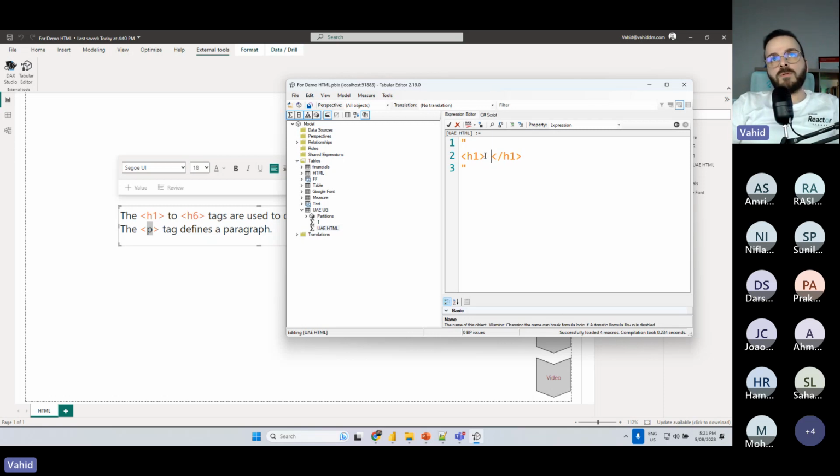And between those two tags, I can write my text. So, sample text for use of HTML in Power BI session. Let me make it smaller and then go to the next.